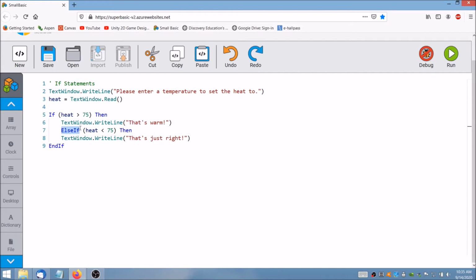But what do we have right here? We have something that says else if. That's the code we need to type in for another part of our if statement. So we don't want to just type in if again. We're typing in the else before the if to indicate that this is the second part of this if statement. So it falls within this. We don't want to start a new if statement. This is the second part of the one we are currently working with. So we have else if heat is less than 75. So if the heat is set to less than 75, then, and now we display another line in the text window saying that's just right.